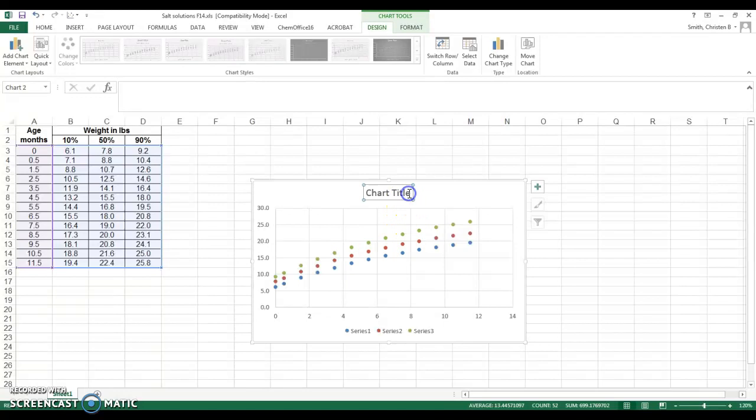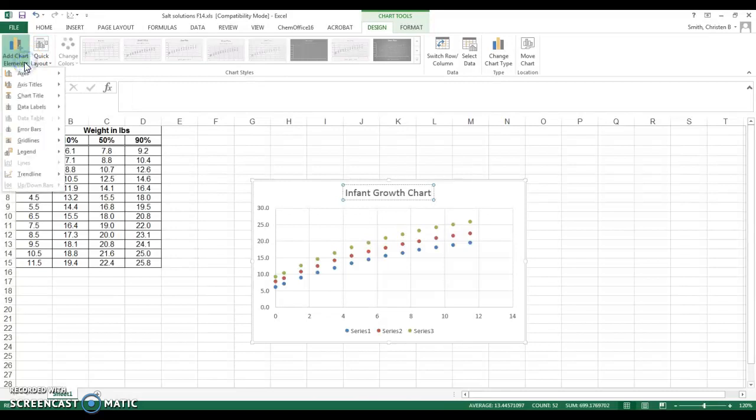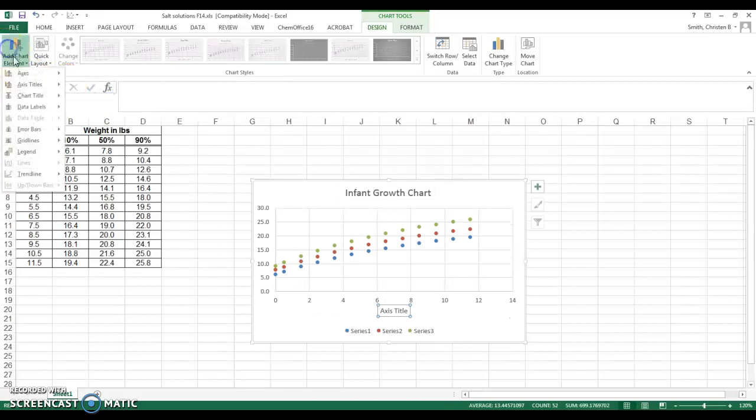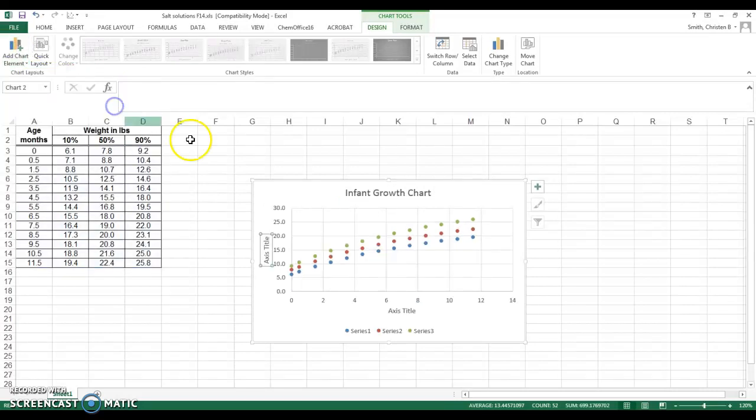I want to add a chart title, so I'm clicking on this icon. I'm going to type into the window, and I want to just call this Infant Growth Chart. Next, I want to label my axes. I'm going to come up to this icon here where it says Add Chart Element, and here I can add my horizontal axis title and my vertical axis title.